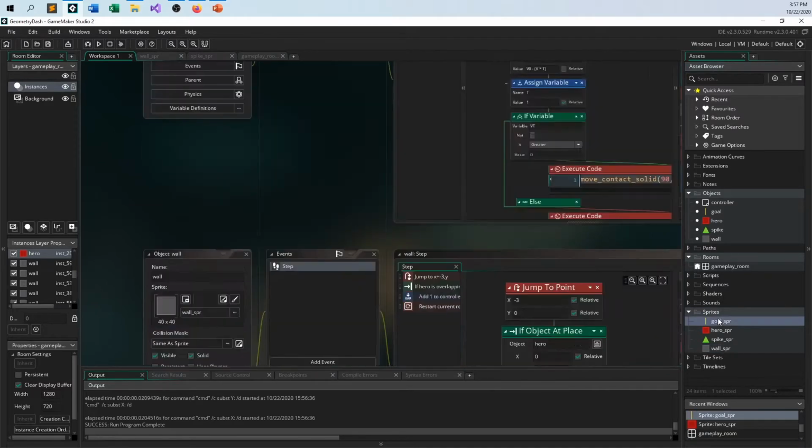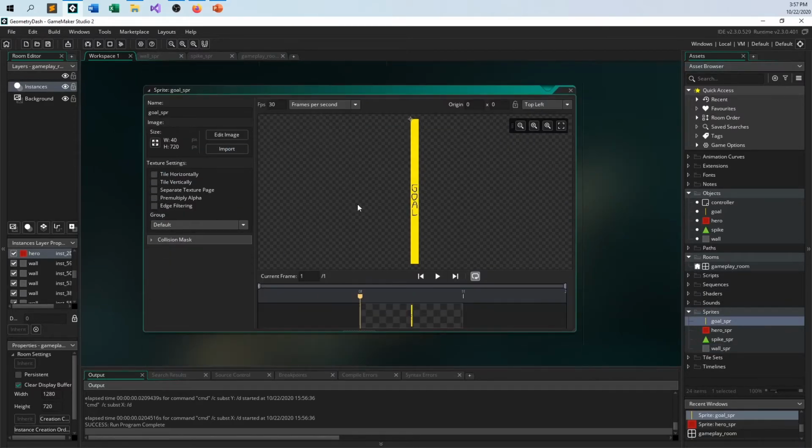And then the goal is actually 40 wide, 720 high, because it's the full height of the screen. On this one, I just moved the bounding box in halfway so that the character basically has to go halfway into the goal to account for the win, because otherwise you touch it immediately. I think it looks a little better if I make it this way and put the bounding box halfway over, presuming the character is moving left to right on the screen.